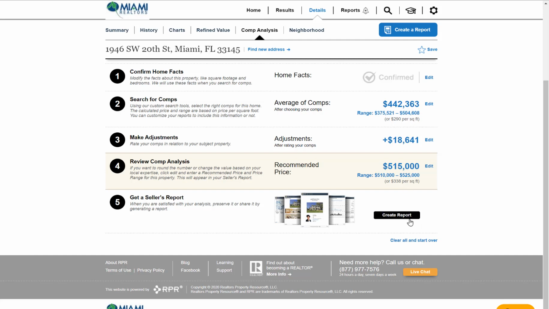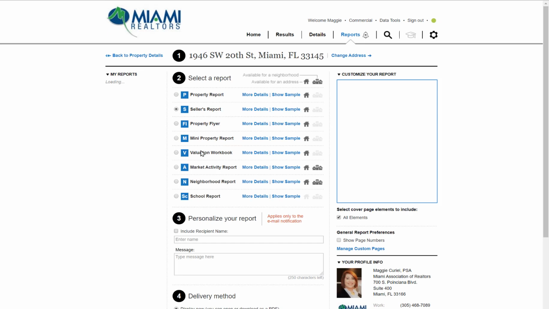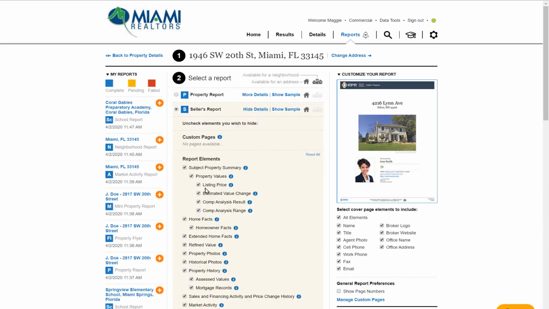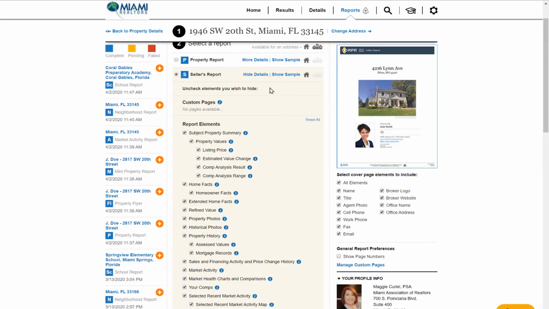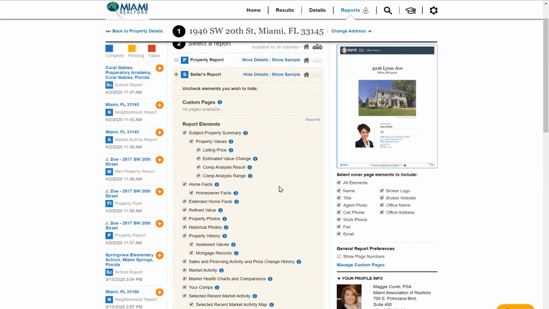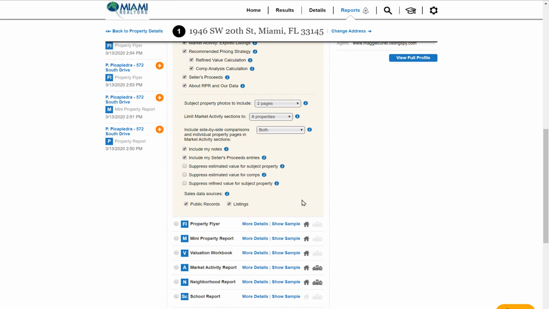And then when you're done, you click on create report, which is the last step. Now they call the CMA the seller's report, and I'm going to click on more details. If you click on more details, you see the list of pages. These are a lot of pages. I'm going to go ahead and create the report as is so that you can see how long it is.